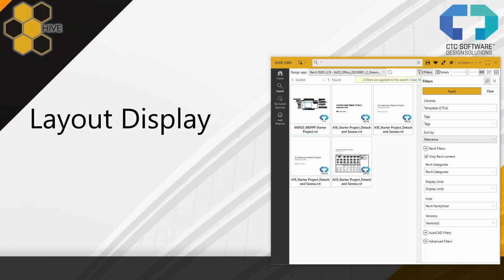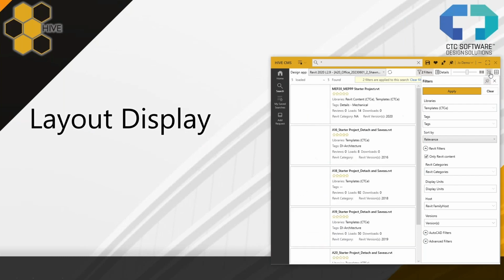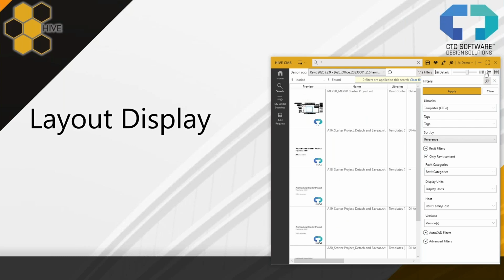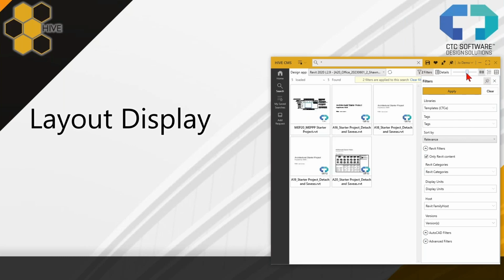So we already talked about this a little bit, but this is the layout display, and that's these little tiles over here: the tile view, the list view, and the table view. We've been switching between these. This is how you control that layout display, in addition to your actual preview images.